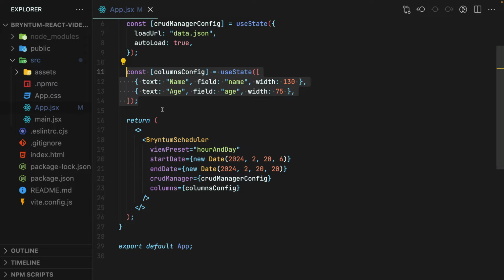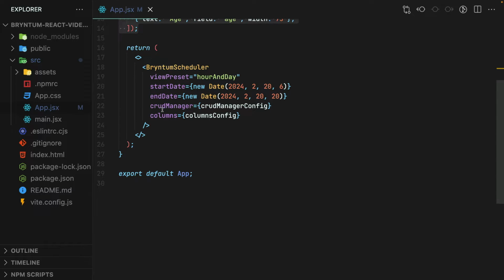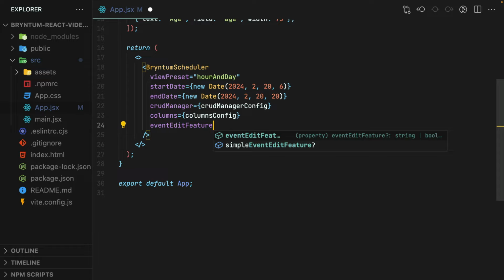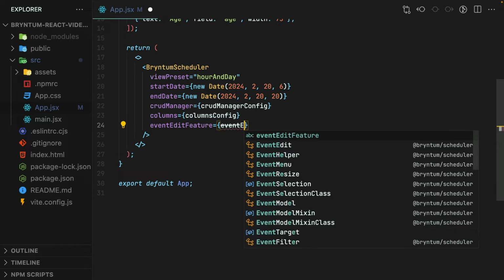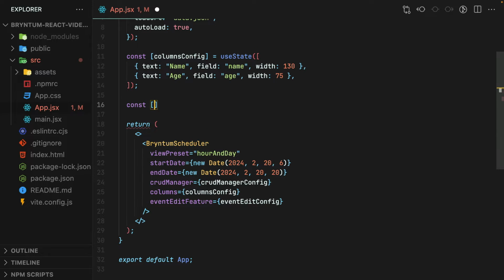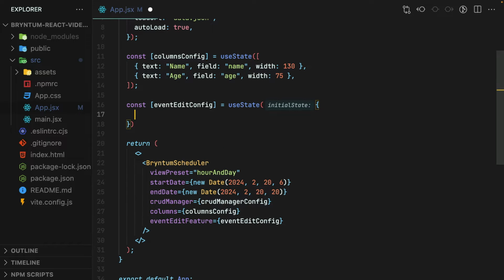Great. The first thing we need to do in order to configure the event editor is provide the event edit feature prop to the scheduler component. Now, this prop takes a configuration object, we'll call it event edit config, and define it as reactive data just above. Perfect. Now, one of the simplest things we can do with the event editor is simply disable it altogether.